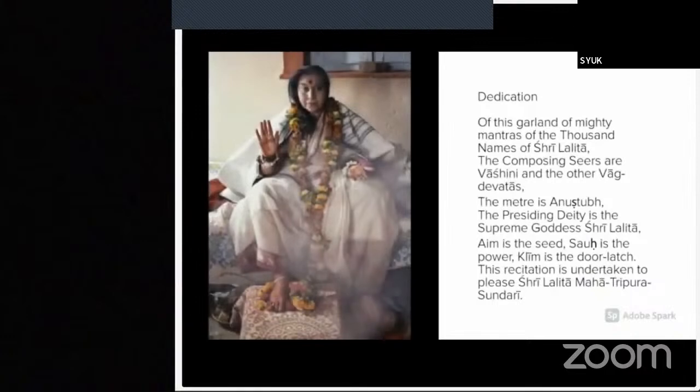Of this garland of mighty mantras, of the 1,000 names of Sri Lalita, the composing seers are Vashini and the other Vag Devatas. The meter is Anushtup, the presiding deity is the supreme goddess Sri Lalita. Aim is the seed. So is the power. Klim is the door latch. This recitation is undertaken to please Sri Lalita Maha Tripura Sundari.